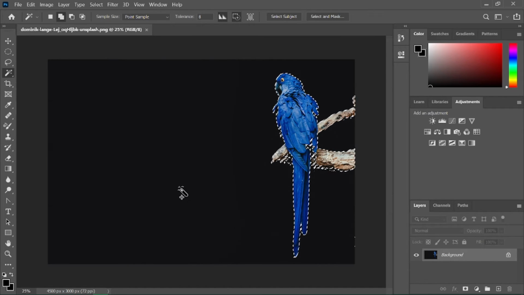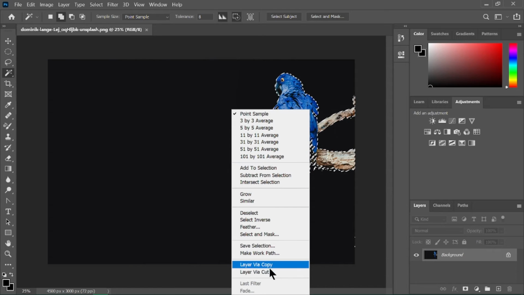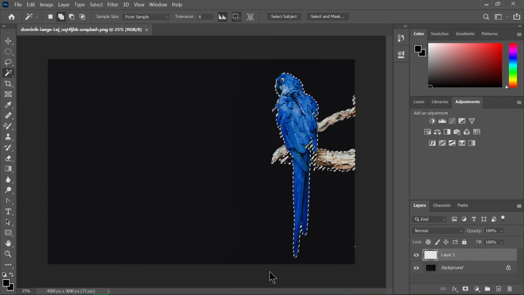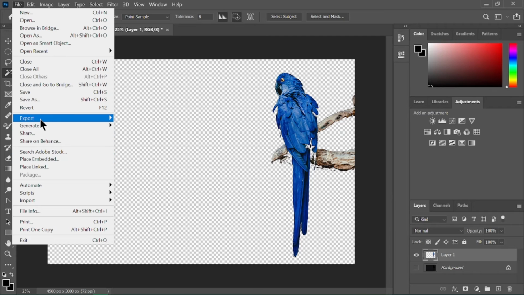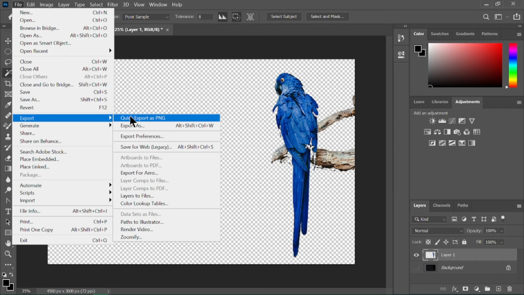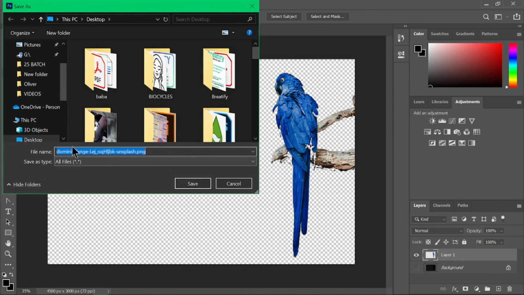With the black background selected, go to Select, Invert from the top menu, or press Ctrl plus Shift plus I to invert the selection. Press the Delete key on your keyboard to remove the selected black background. You should now see a transparent background behind your subject. Deselect the selection by pressing Ctrl plus D. And then save your image as a PNG to preserve the transparency.